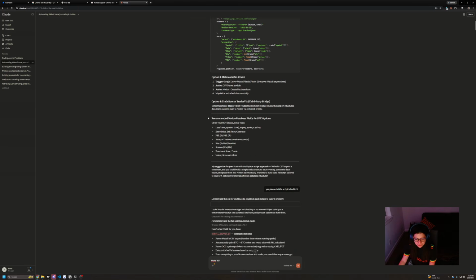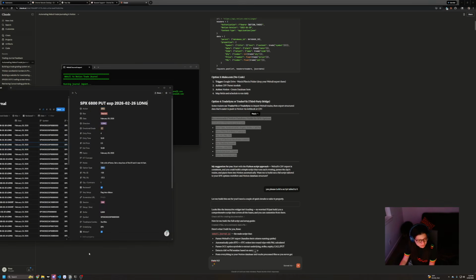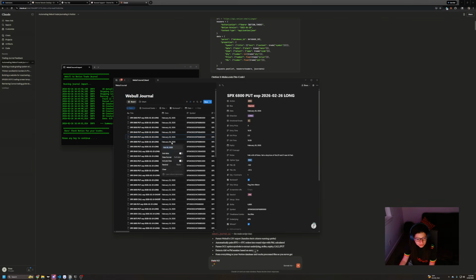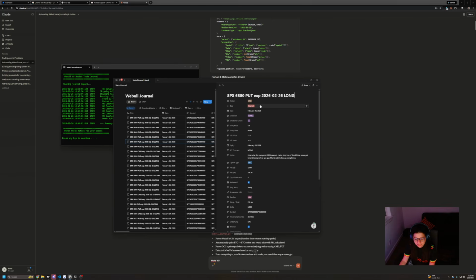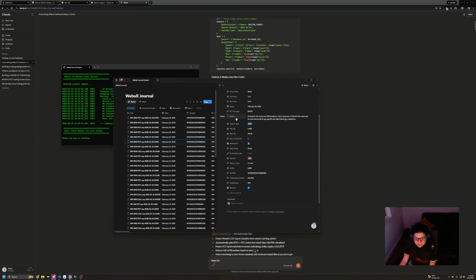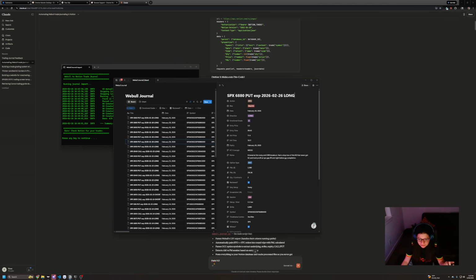I have a Notion database where I have the fields that I want. So for example, on this trade here, I have all these fields that I input. Some of them are automatically entered through the Webull file, but there are some that I manually enter.